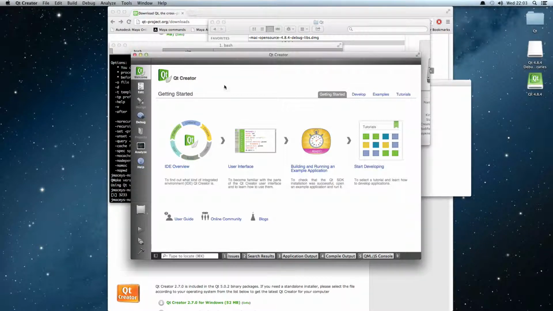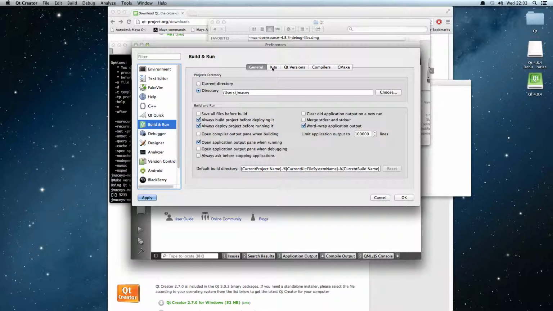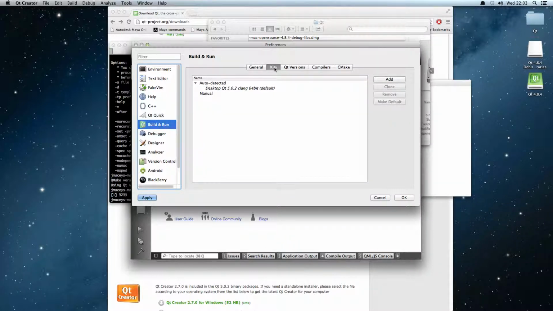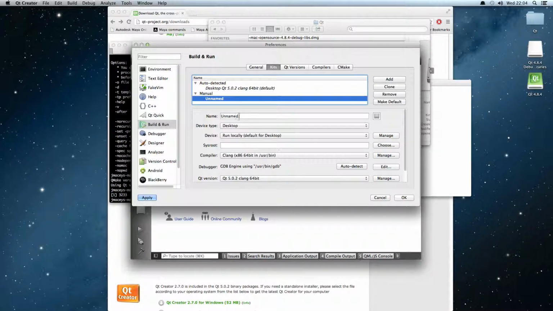So go to Qt and go to preferences here, and what we'll see is that we've got build and run here. And there's this new thing that comes with Qt now called kits. And kits are basically sets of build kits. So by default, it's this Qt5 Clang. And what we're going to do is add a new kit. At the moment, it's coming up unnamed. I'm going to call it Qt4.8. It's for desktop, so that's fine.